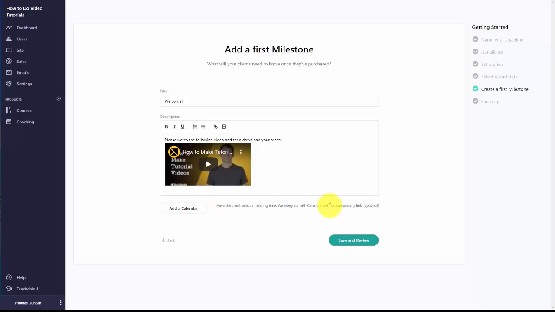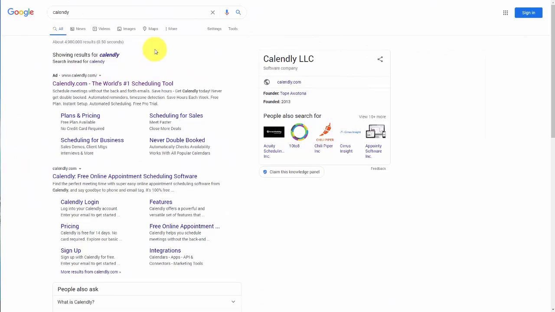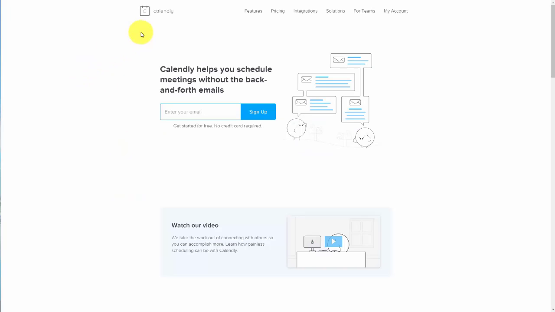Now you can integrate with Calendly if you already have a Calendly account. Now what you can do is you can go and search for Calendly, and once you find it in search, what you can do then is you can then open up your Calendly account. Now there is a free account that you can open.